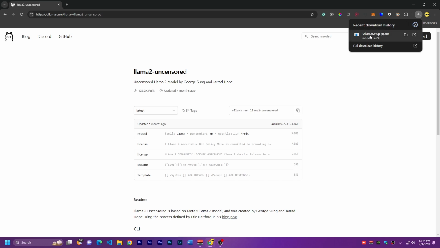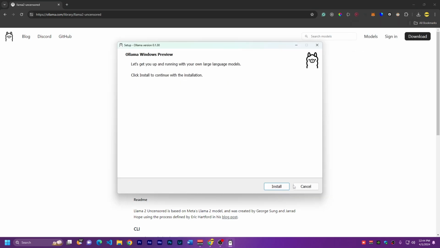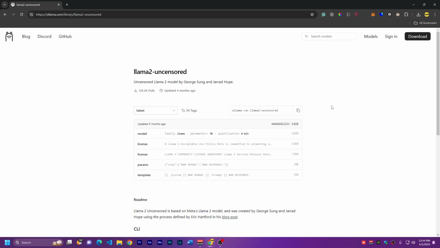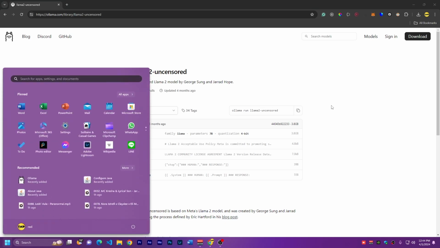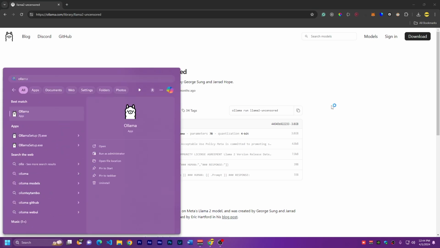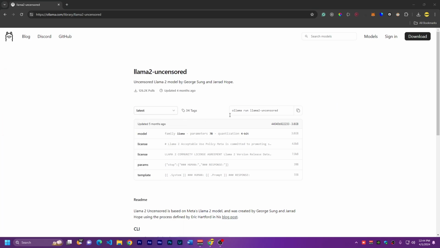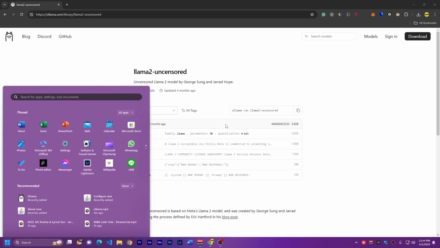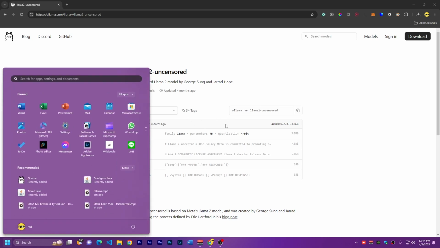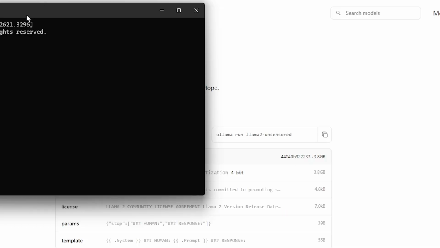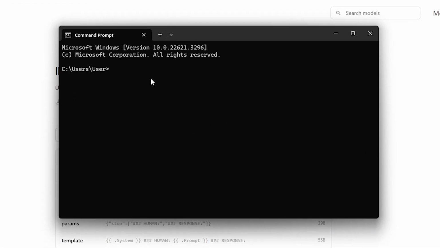After the download is finished, just go ahead and click on setup and click directly here on install. After installation is finished, go to the start menu and search for Ollama and open this app. And you're going to see nothing here because it's not opening anything, but to use it, just open any command line on your computer. Like I'll use command prompt, and here on command prompt, I can just run Ollama.